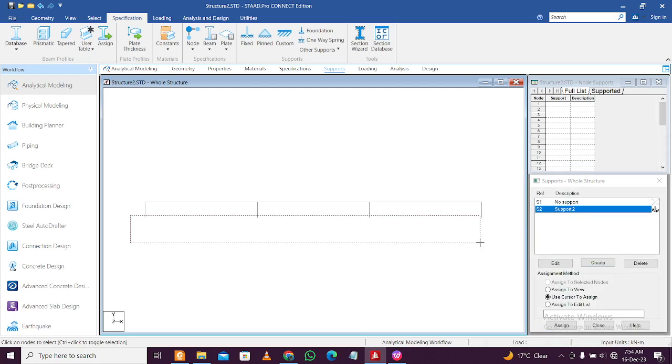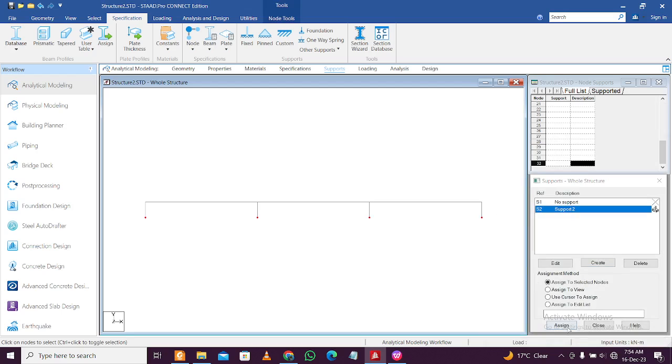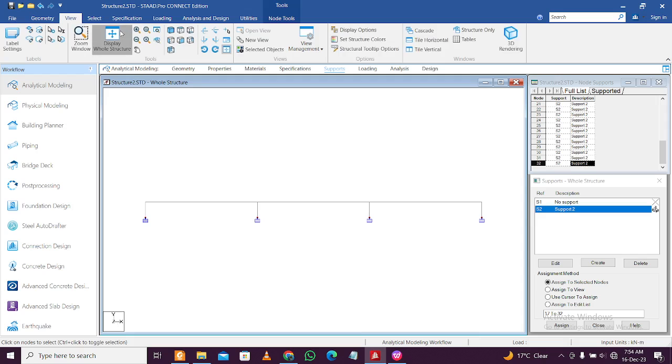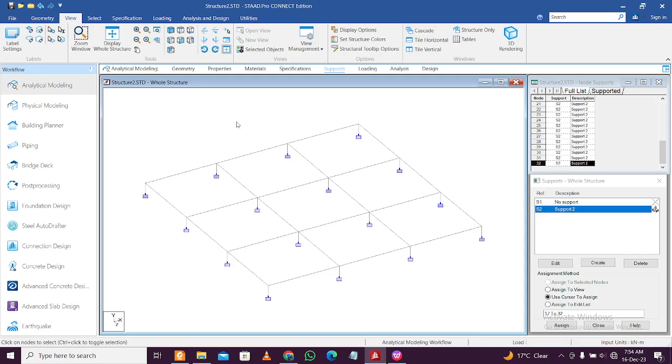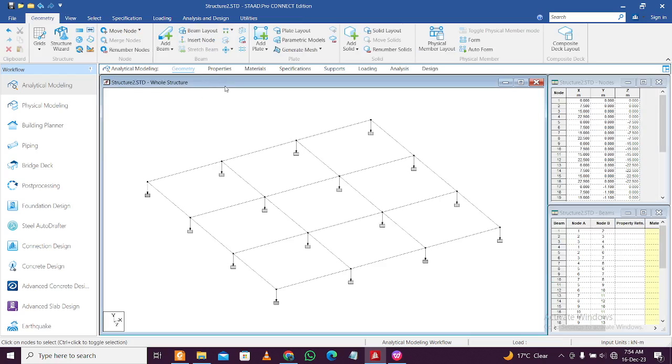This denotes the connection between the column and the footing, and assign. Yes, and we'll check here in the display whole structure that all of them are attached to mark. Okay, so go back to geometry here, because geometry steps are not completed, but we just completed this particular step of fixed connection here. So the next step is we can do link steps.